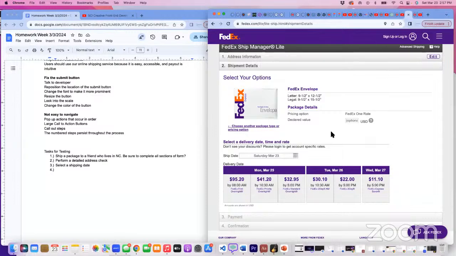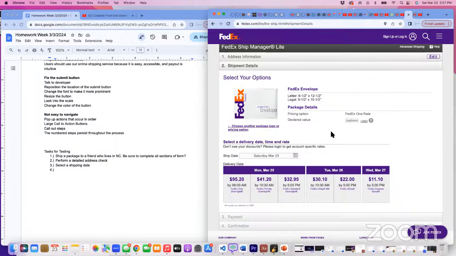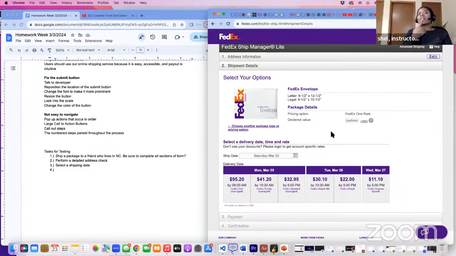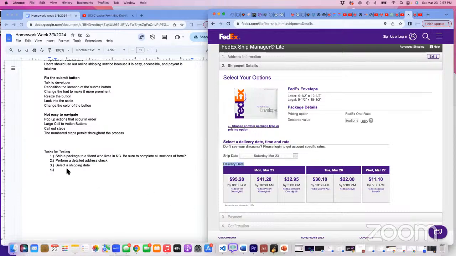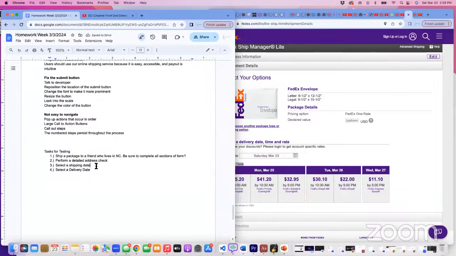Select the time and rate. Sorry, one more time? Select the time and rate. I don't know what you mean. Like select what type of time, the shipping time. So when you look at it, what is it called exactly? The delivery date. Select a delivery date. I thought we already did. No, we selected the shipping date.